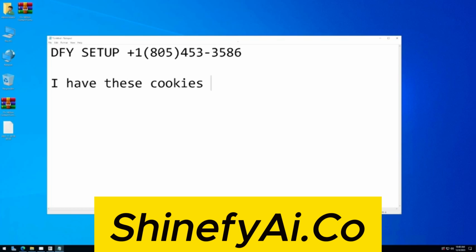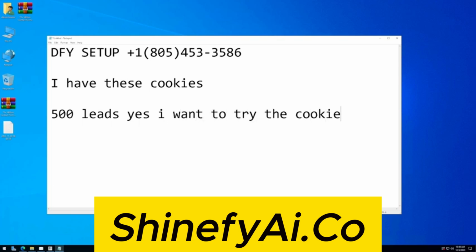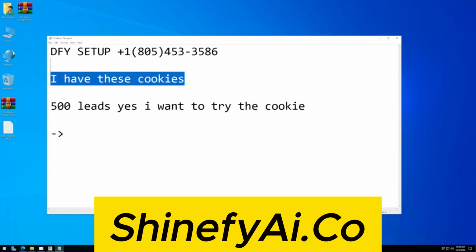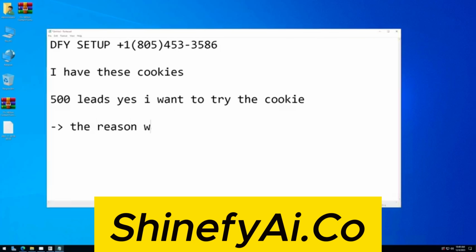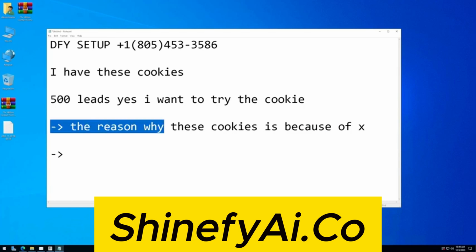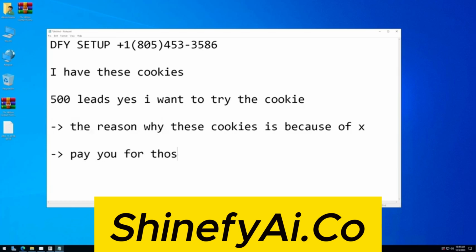And remember, it doesn't matter how good your cookies are. If you message 1 million people, and let's say you get 500 leads from that, and they all say, yes, I want to try the cookie, it's still your job to say to them all the things you're saying to me or to your friend. You've got to get them on the phone and go, look, the reason why these cookies are great is because of X. And if you can get on the phone with them and show them that, they're going to go, oh, wow, I really like that. I like that you're a real person. I like that you have great cookies. I want to pay you for those cookies.